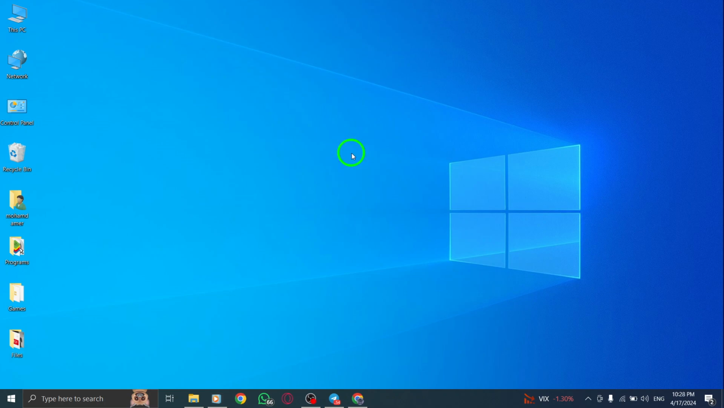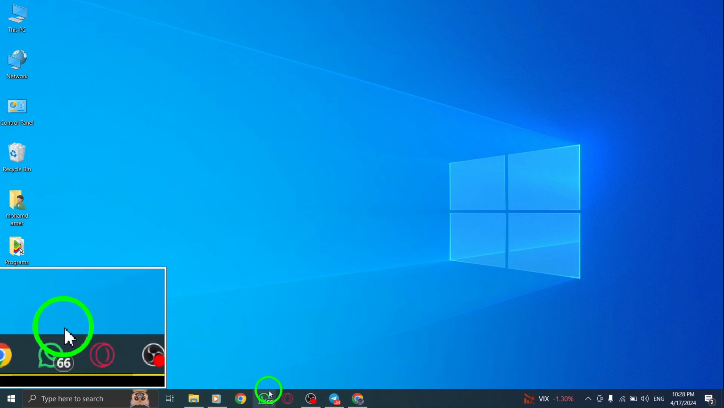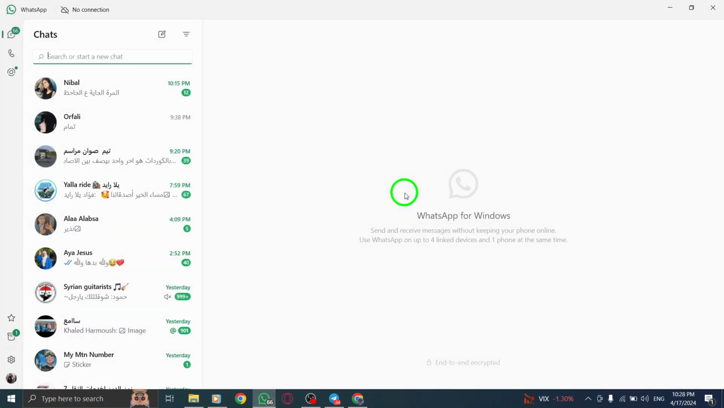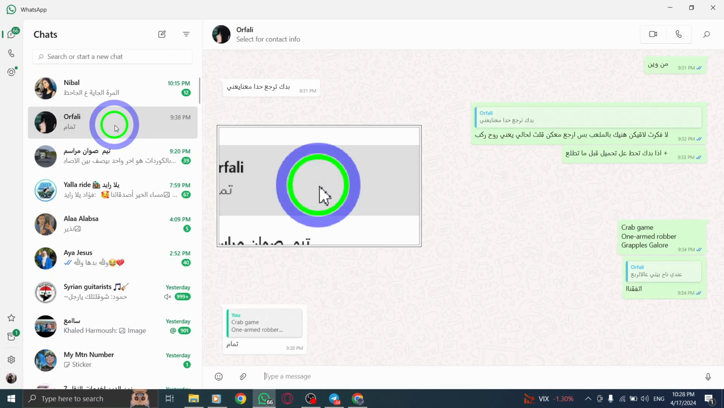Are you curious about how to scan the end-to-end encryption code on WhatsApp using your PC? Let's walk through the simple steps together. To begin, open WhatsApp on your PC. Next, select the chat that you want to scan the encryption code for.